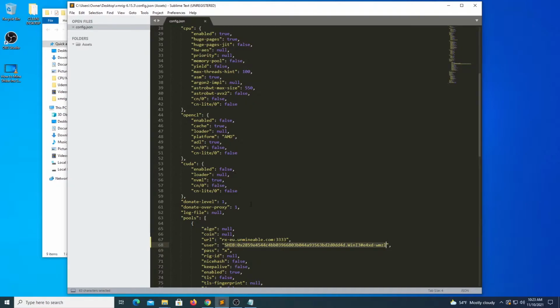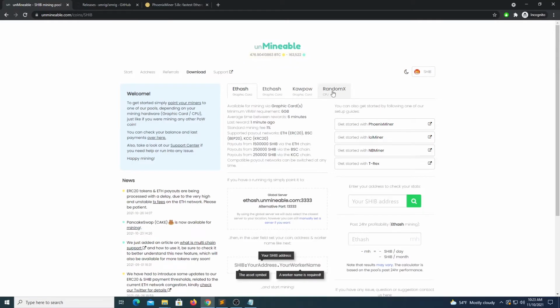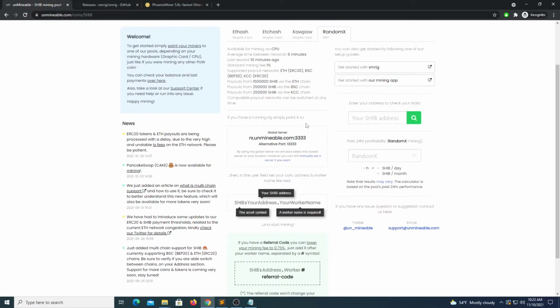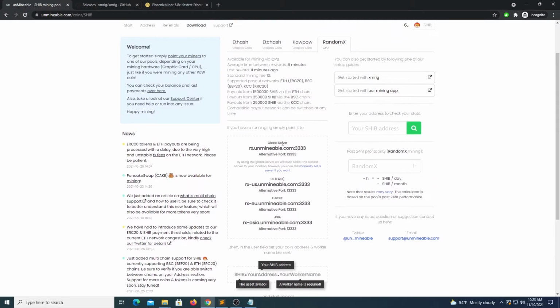Okay, so in order for you to get these details, you are going to go to unmineable.com, you are going to select your coin, then you are going to select RandomX, because this is the algorithm that XMrig uses to mine with your CPU, and you will find the details down below for your location, and also to remind you about the syntax for your wallet, which is the coin, your address, your worker name, and don't forget the hashtag with the code to drop the fee.